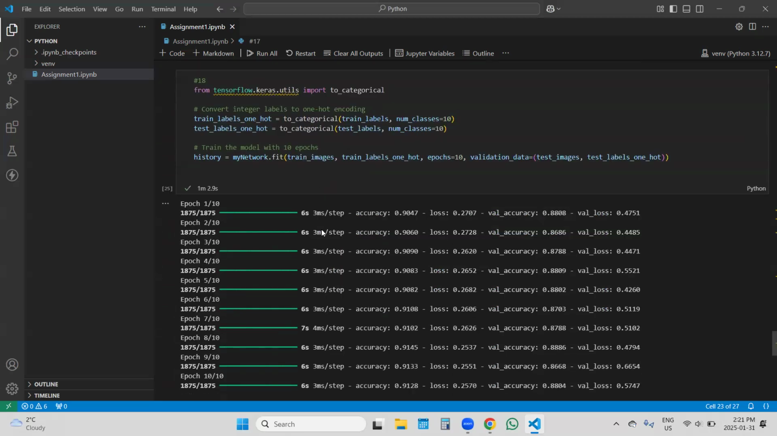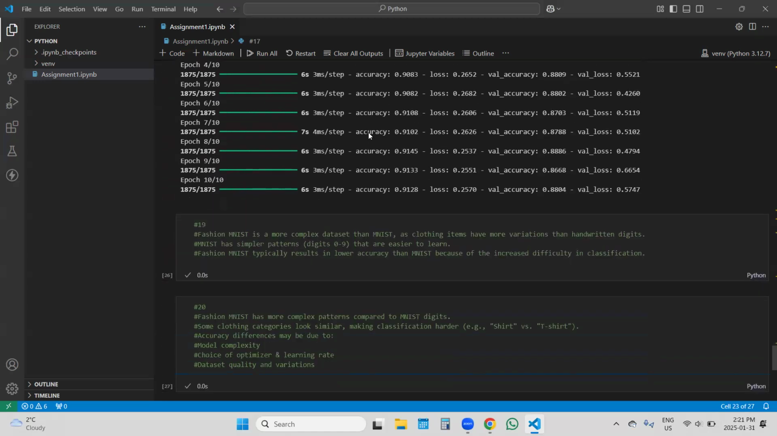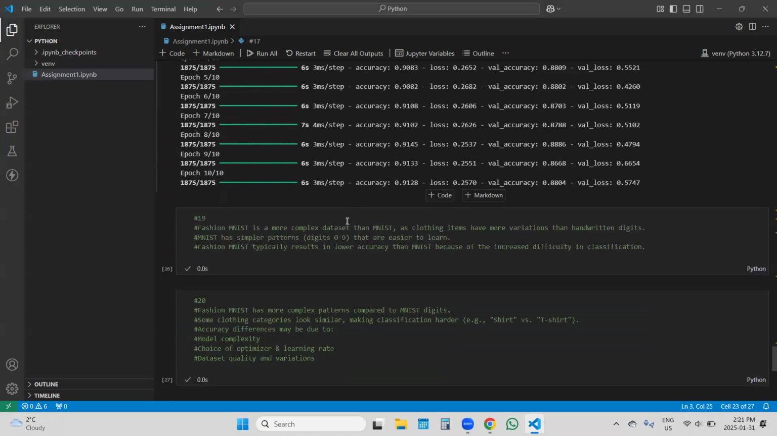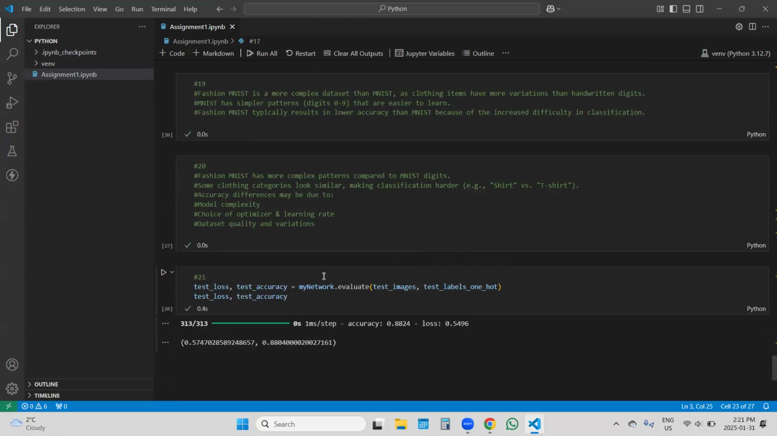In question number 18, I trained the model using the training dataset. Again, the same thing. The validation data helps us monitor how well the model generalizes to unseen data. In question number 19, you asked us to explain what's happening. Fashion MNIST is a more complex dataset than MNIST, as clothing items have more variation than handwritten digits. Here I have checked the accuracy, and this is the accuracy.